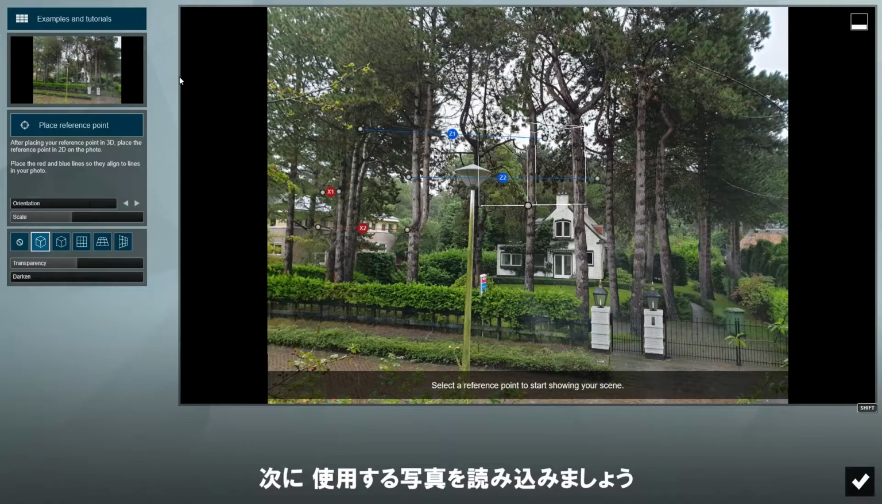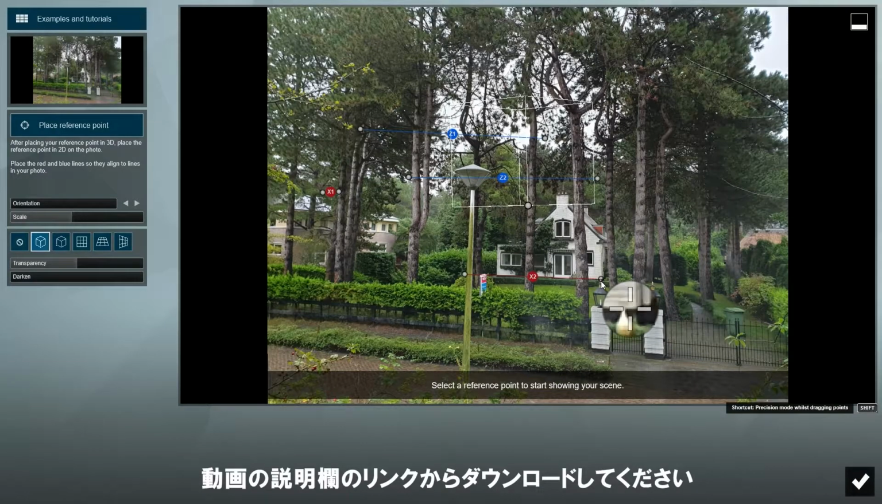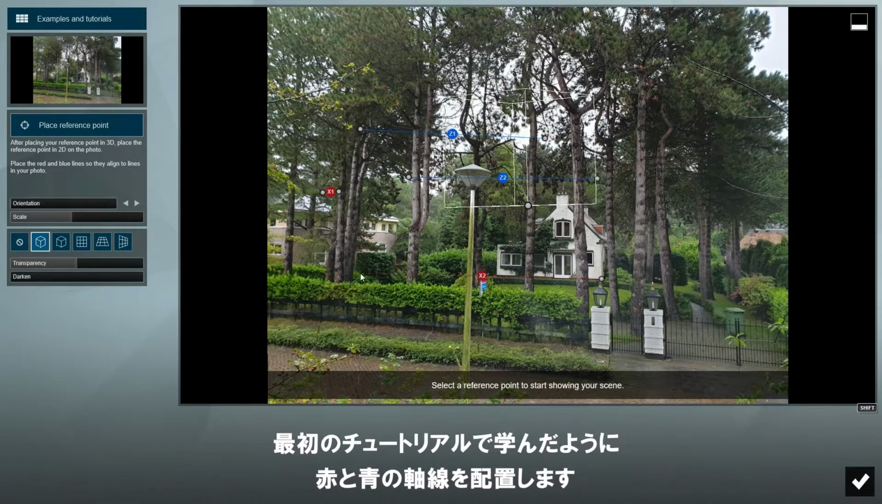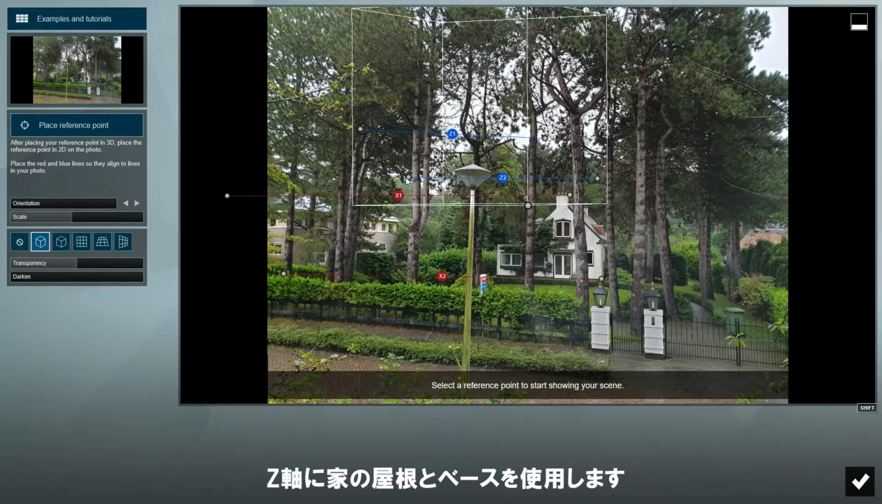Now, let's load the photo we'll be using. If you'd like to follow along with the same photo I am using, please download it from the link in the video description. Place the red and blue axis lines as we learned in our first tutorial. This time, the sides of the house in this photo are harder to see. I'll try to use the house's roof and base for my z-axis.